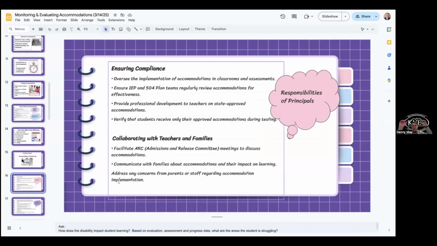And so when we ensure compliance, we oversee the implementation of accommodations and classroom assessments. And ensuring IEP and 504 plan teams regularly review accommodations for effectiveness. We provide professional development to teachers on state approved accommodations, and we verify that students receive only their approved accommodations during testing.